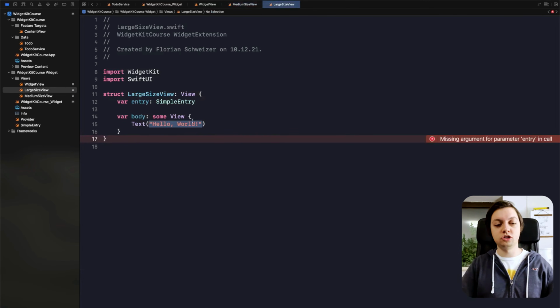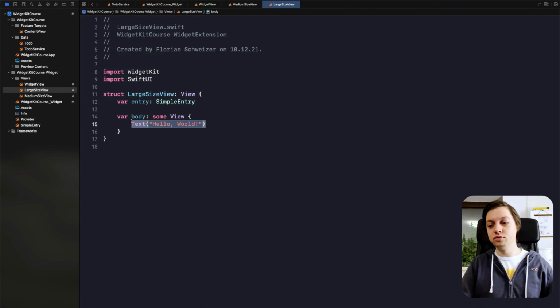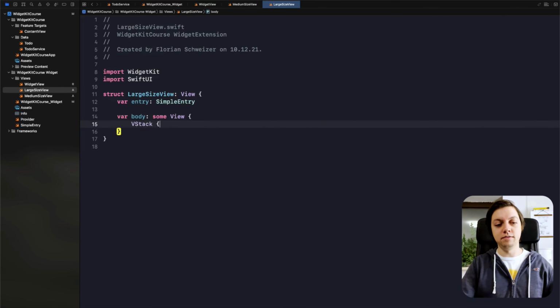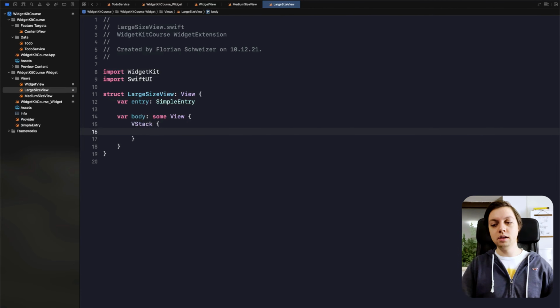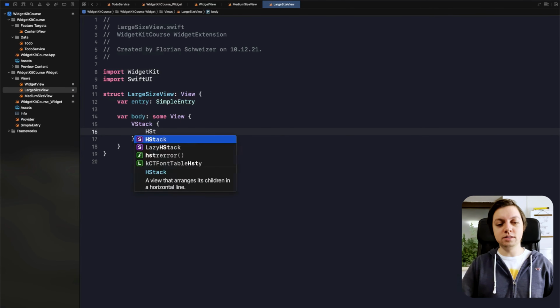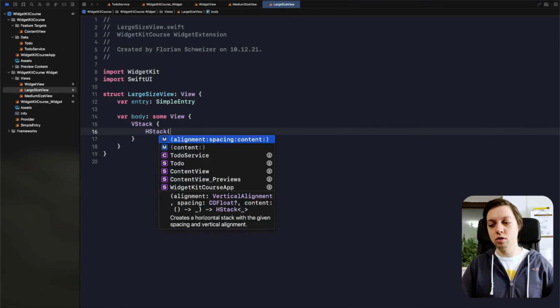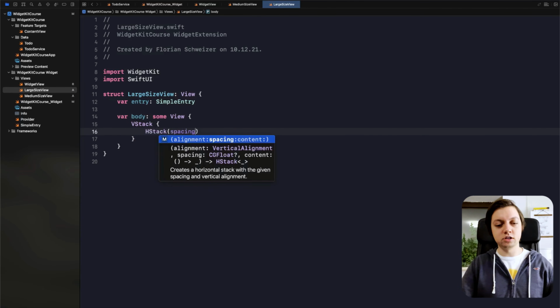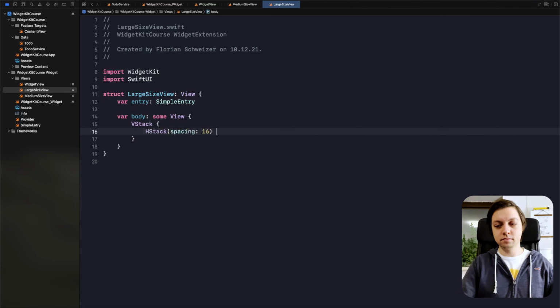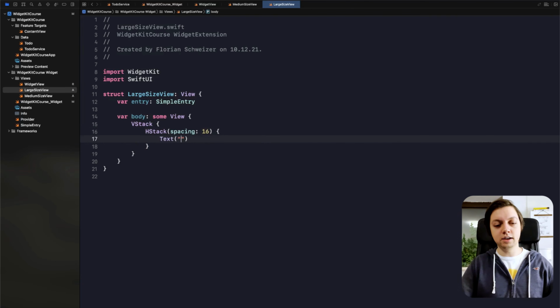Now let's move on to the large size view. In here, let's also remove the text and let's replace it with a VStack. Basically what we want is we want to have kind of like a notepad feel to this widget. You already saw it in the first lesson how it will look in the end, and let's implement that right now. First of all, there's this little header row at the top. I will give that a spacing of 16. And in here, let's add a little title called My To-Dos.